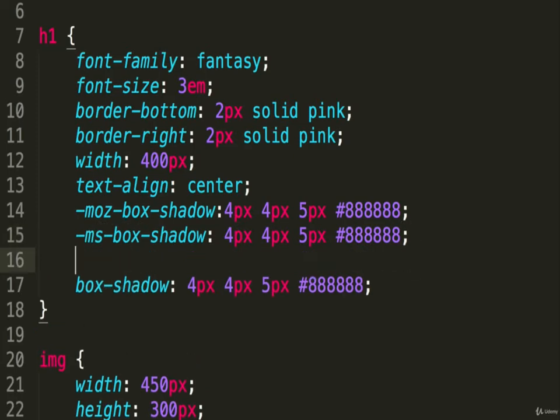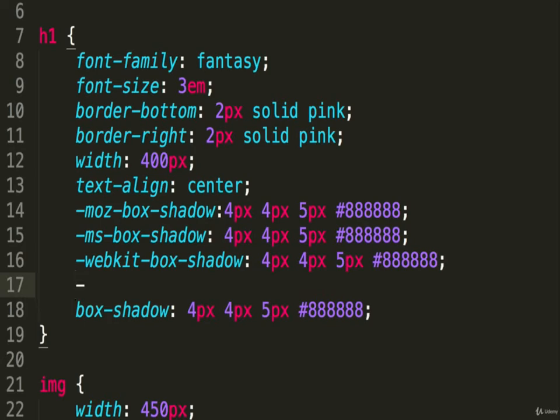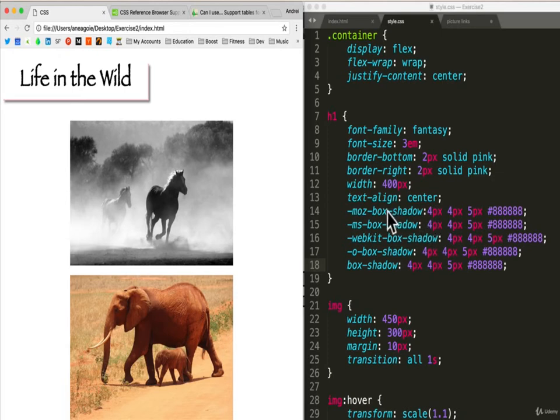You had WebKit, which made sure that it works on Safari and Chrome. And then finally, you also had O, which made it work on the Opera browser. And then you also had to still mention the box shadow without the prefixes at the bottom. So now, if any of these browsers don't support box shadow, well, they have these prefixes so that it should work. And box shadow has been around for some time now, so you don't need to do this anymore.